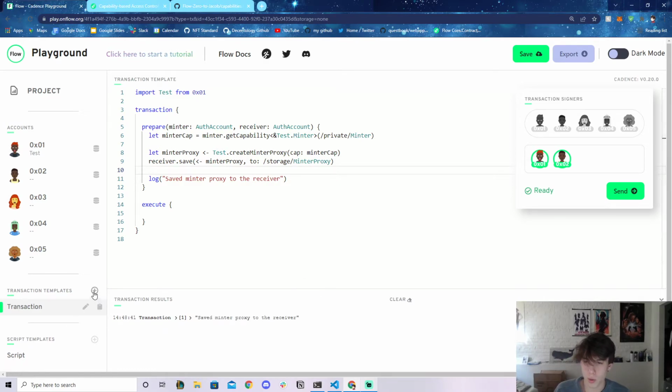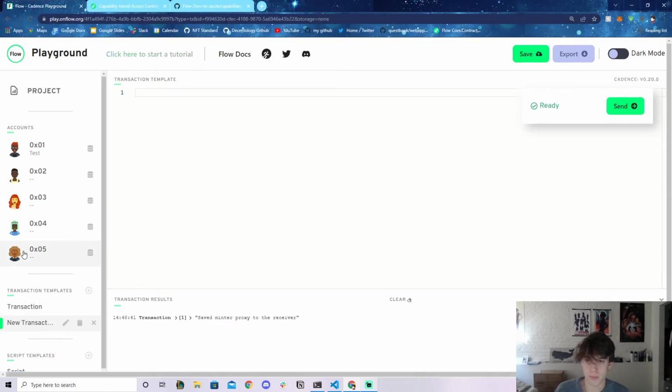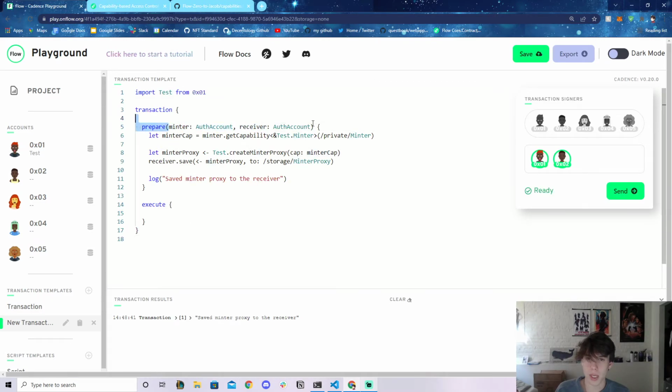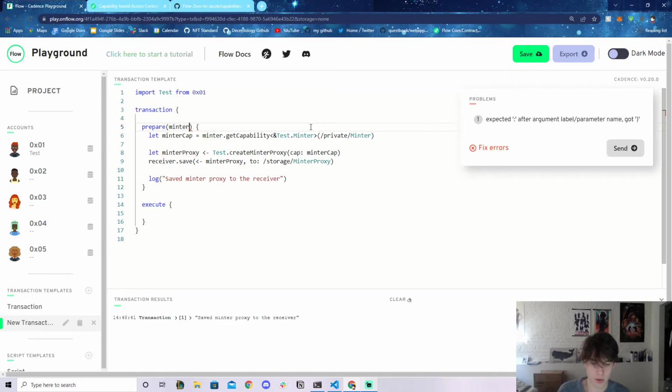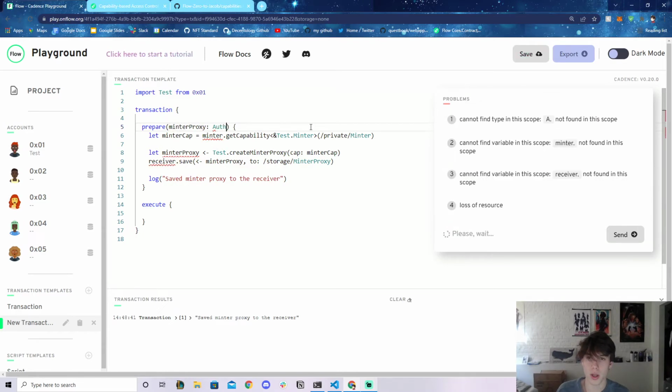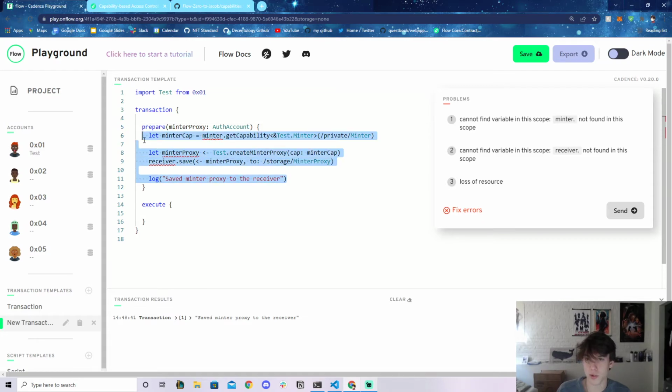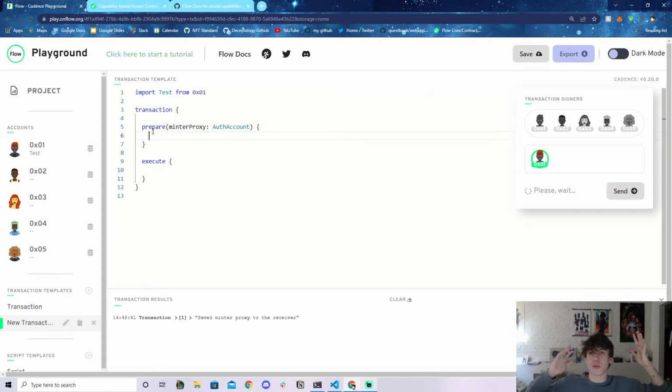Yay! So now what we can do is we can open up a new transaction. So let's just copy and paste this stuff, and we can go in here and we can take in a minter proxy. So the person that's going to sign this transaction is the minter proxy, right? Because now the minter proxy should be able to go out and just mint their own NFTs as much as they want.